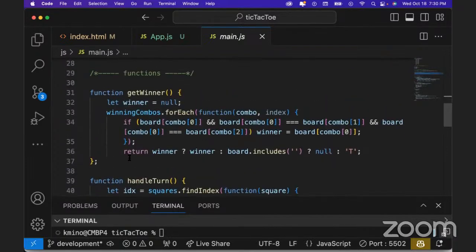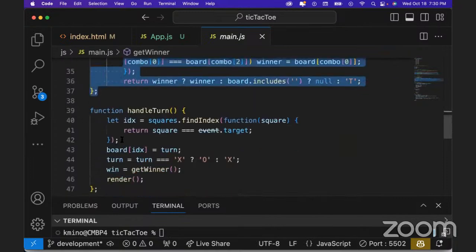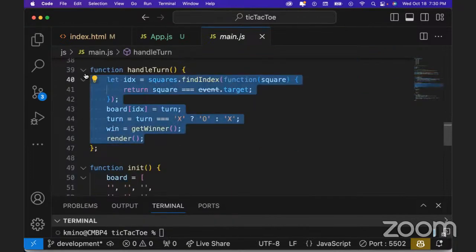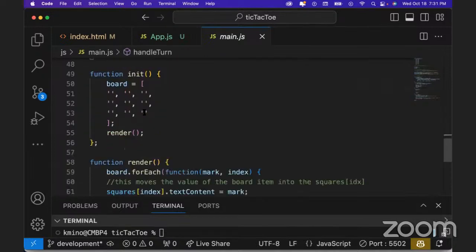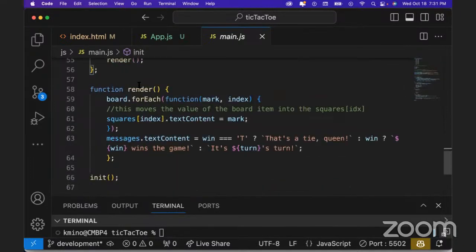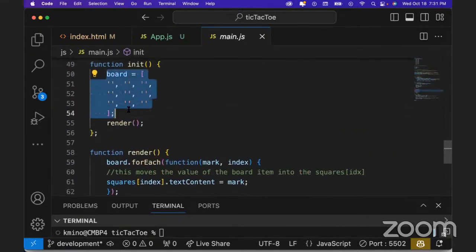We have a function for calculating if somebody won, getWinner. We have a function that runs every time somebody clicks, called handleTurn. That essentially says, take a look at what square got clicked, update the board, and see if there's a winner. The initialize function starts the board at empty and renders that board. And the render function basically takes the value of whatever's inside of this array for the board. This board array starts empty, but it starts getting values like X and O.